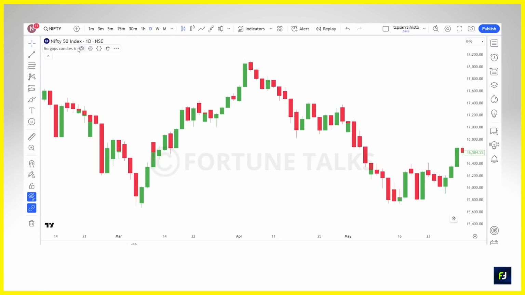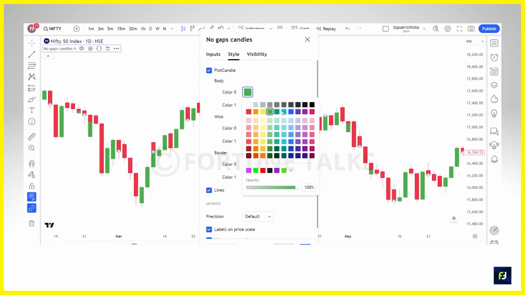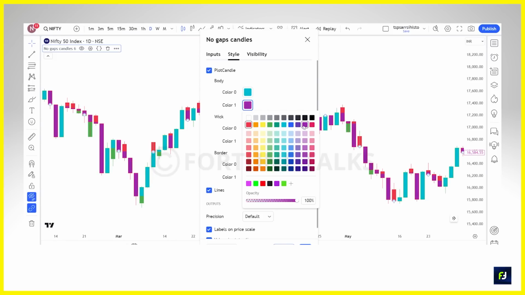Now, if you go to the settings of this indicator, you will find that there are not really many adjustments to be made. Just keep everything as default, but maybe you can change the colors so that you can easily recognize where the price gaps were.